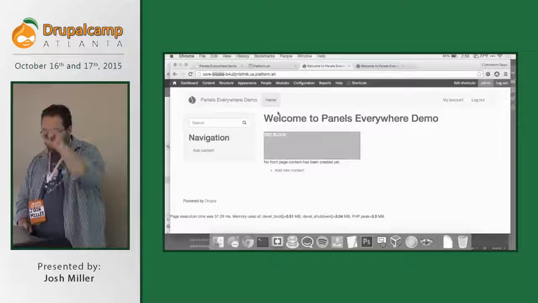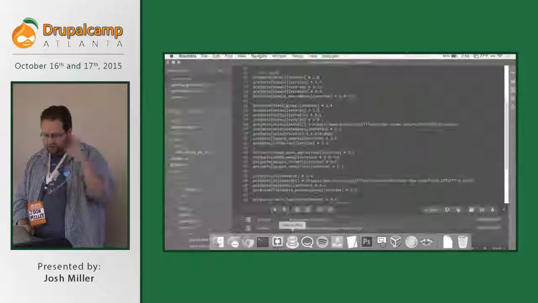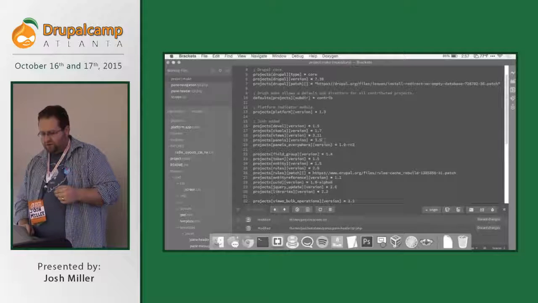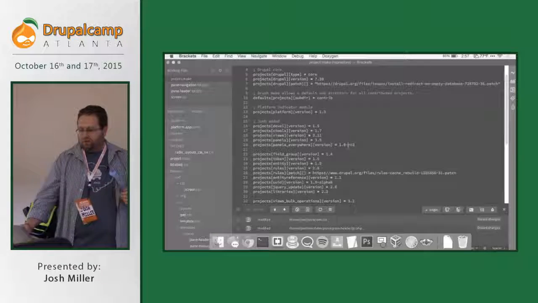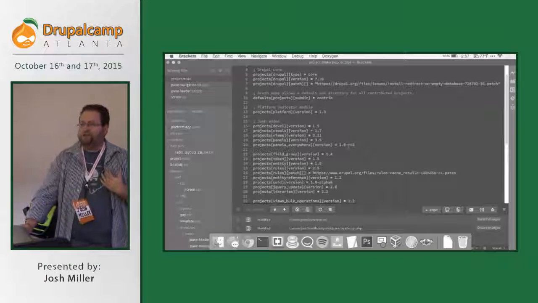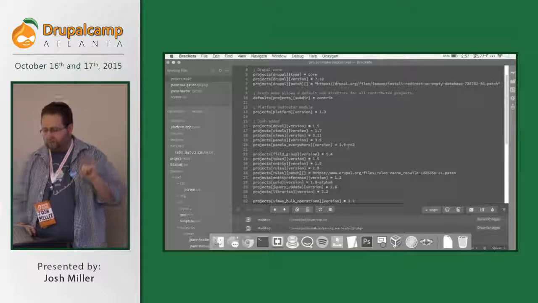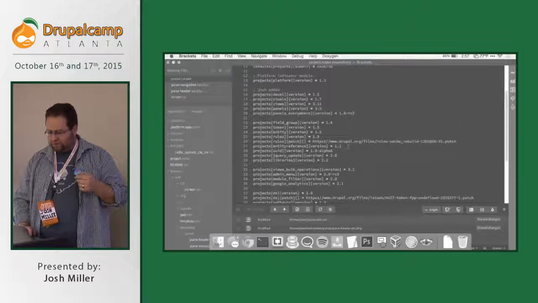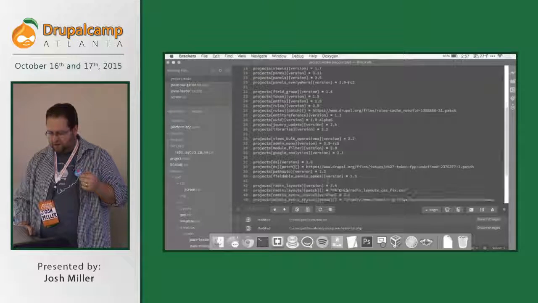So for the Panels Everywhere demo, I have a nice list of modules here for this reason. I'm using Panels 3.5, Panels Everywhere 1.0 RC2. I haven't actually checked to see if these are the most recent. They were the most recent a month ago. Entity, Rules, that's about it. There's nothing else really magical here.